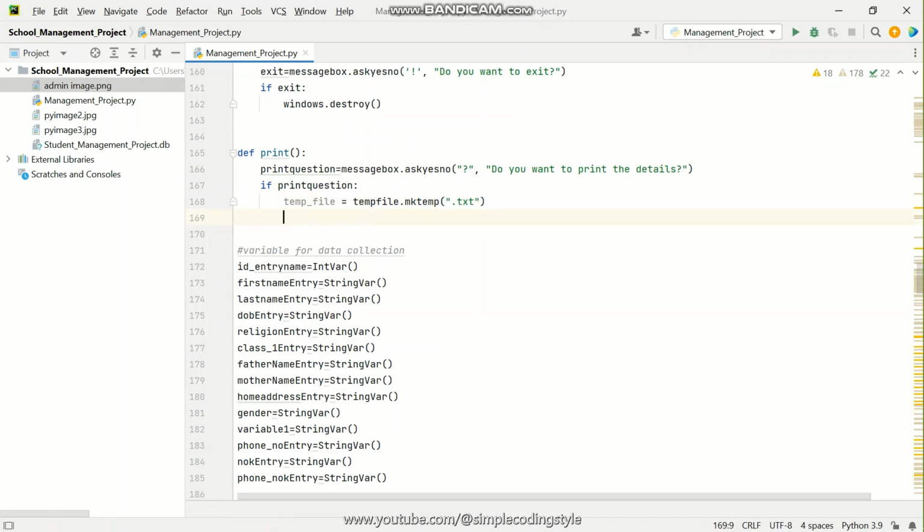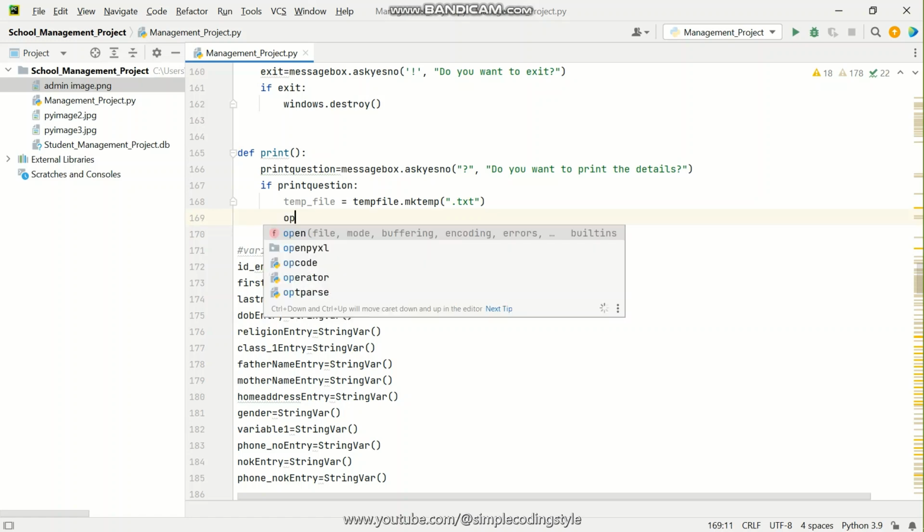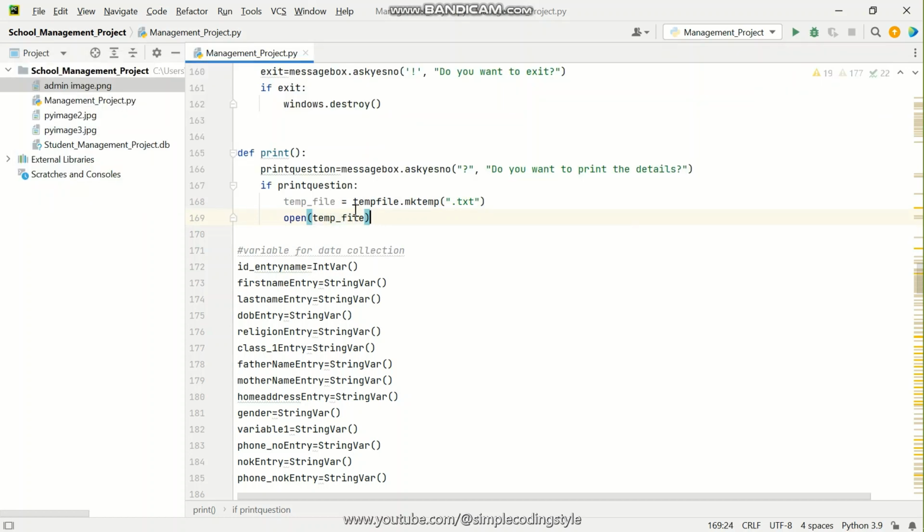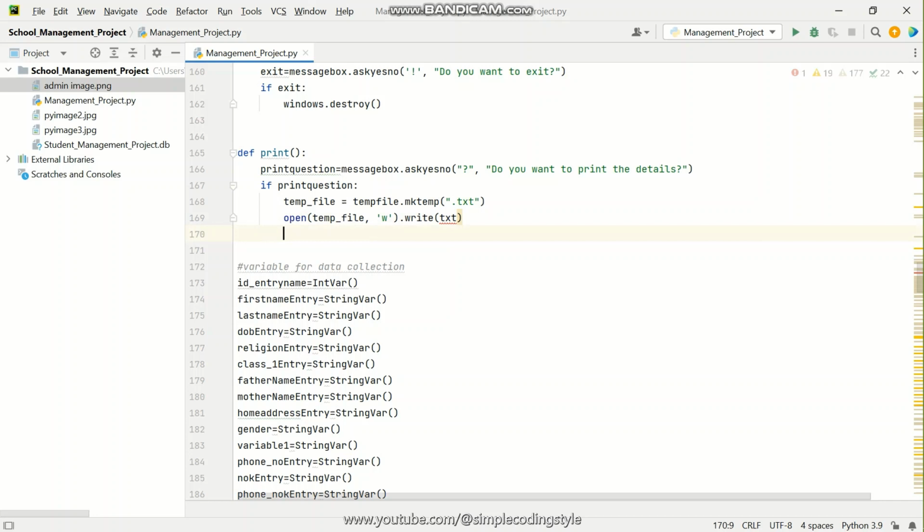After this is done, the next step is to open that file and write it in text. So I'm going to say open and then call the name of this temp file that I have created right here. This is going to be rewritable. You can actually rewrite that file, just renaming it. And then this is going to be in txt.